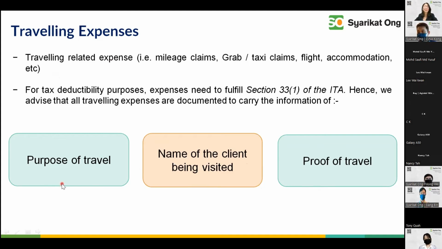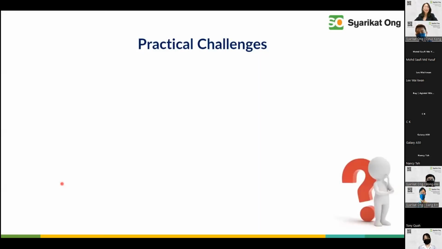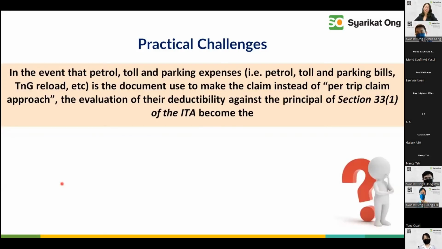Wow, sounds so simple, isn't it? Ladies and gentlemen, sounds so simple, yeah? Okay, but the practical challenge we all know. For SMEs, in the event of petrol, toll, parking, let's just look into the smallest things possible in our lives. Is the document used to claim as per whatever this payment, or is it a per trip claim approach? It's very difficult to do a per trip claim approach.